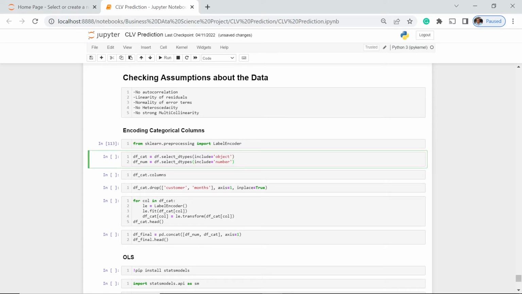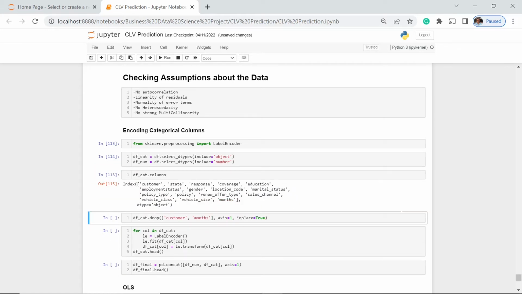Then in this case, we divide the data into two. The first one is for the categorical and the second one is for the numerical columns. Let's execute this. Then let's see what these categorical columns are. We have the customer, state, response, coverage, education, marital status, gender, location code, employment status, policy type, and so on and so forth. So what are these columns that we need to drop? We have the customer, and also the month. We don't need them, so we may as well drop them. So let's do this. They are already dropped.